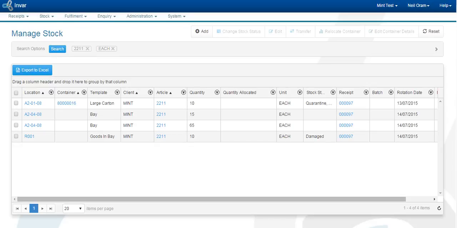Hello, and in this INVAR WMS online session I'm going to show you how to transfer stock. Stock is either held in a movable container like a tote or in a static location like a shelf. You transfer stock between touch points such as container to container, container to location, location to container and location to location. It's not to be confused with relocating containers, because in that situation the stock remains in the container.